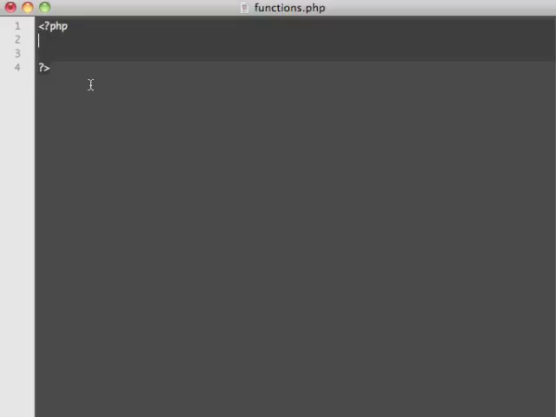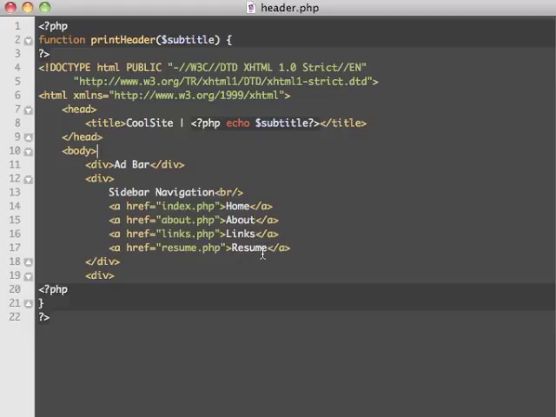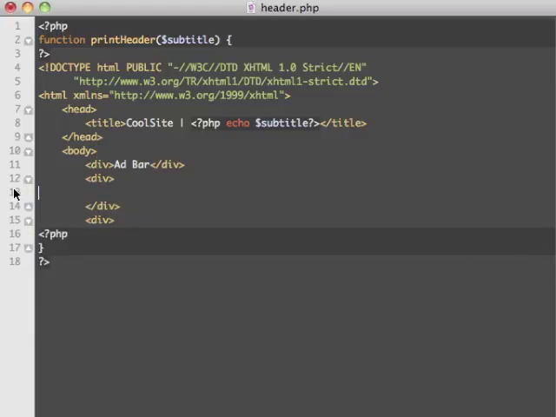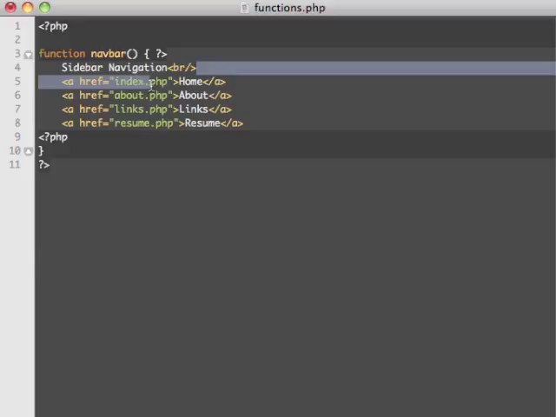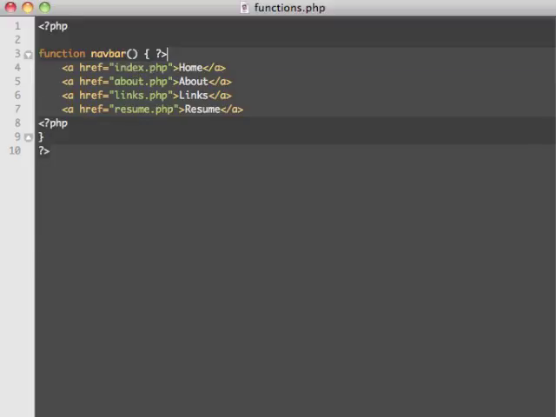This is a place where I can include all my functions. I could grab my header and put it in here as well. But I'm going to create a function called navbar. As we go along, I'll add a lot of functions inside of this functions page. But for now, we'll grab out all of this and put it back into our functions page right there. And this is more of a header navigation, so I'm going to get rid of the sidebar navigation. I'm just going to have it be our links right there.